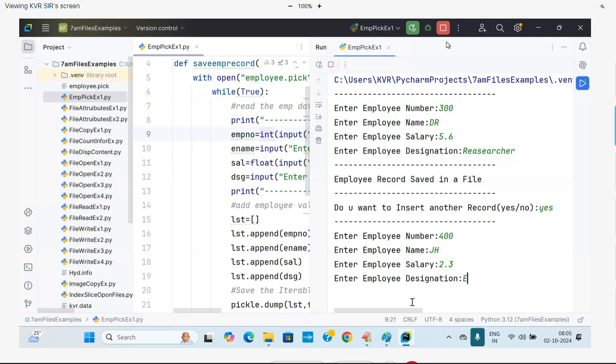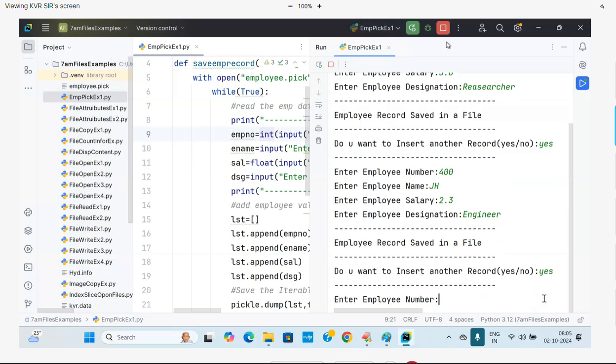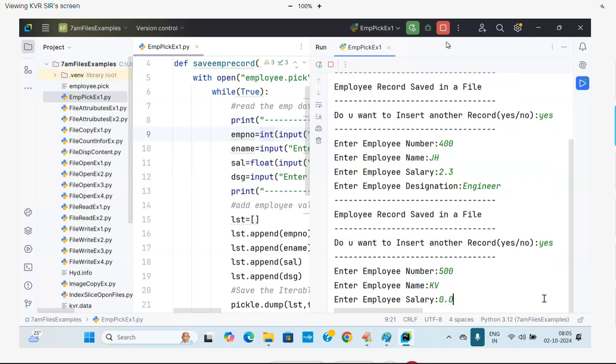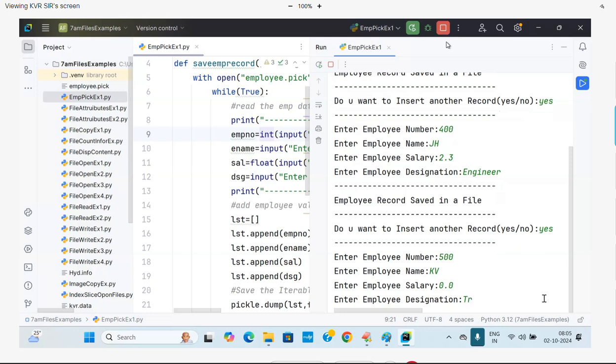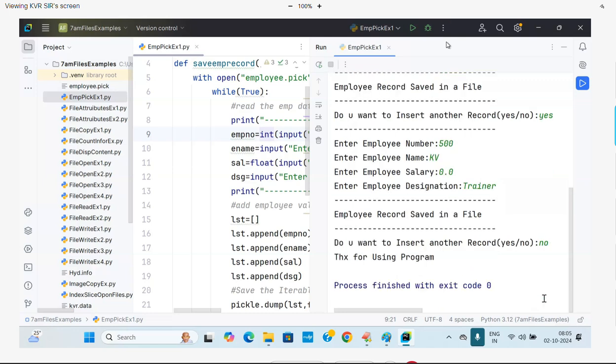So I'm writing here engineer. Do you want to insert again? Yes. I'll say 500, KV, 0.0, and trainer. Do you want to insert another record? Say no, so I come out of that. Are you following me? This total data is available in which file?